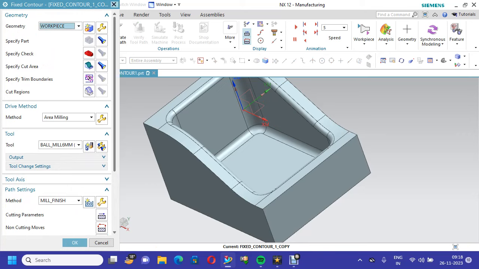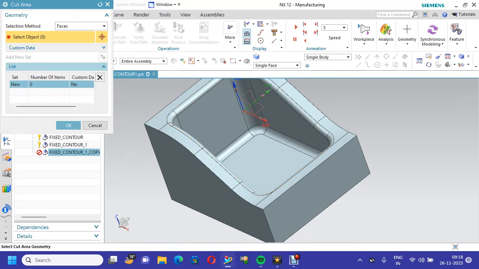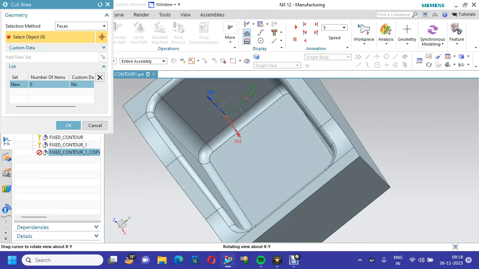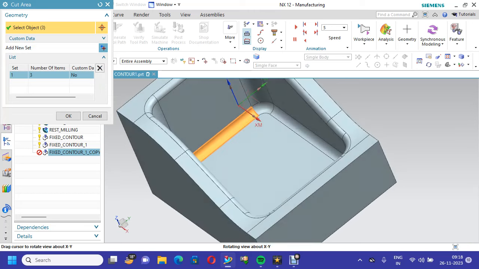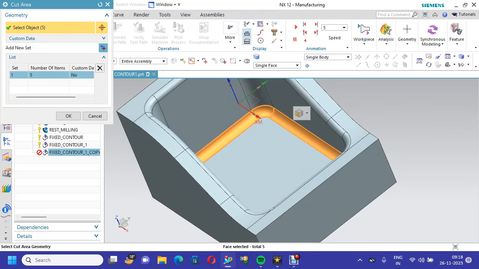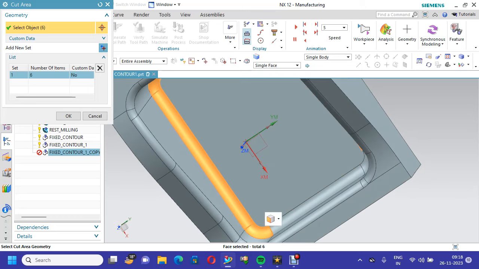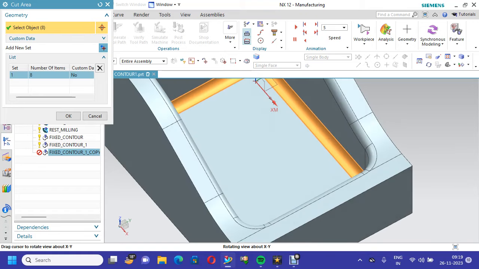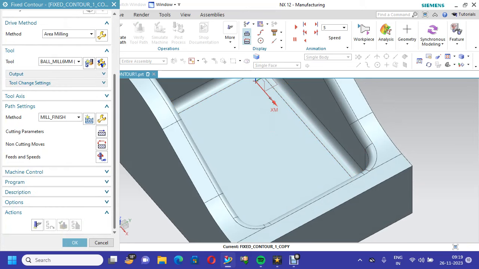Here the only thing is, see, the previous area is there. You have to go to specific cut area. You have to remove this one and you can put new. This is your surface. You have to machine this area. You can click it. Okay.